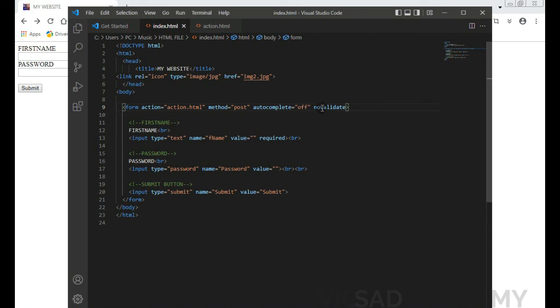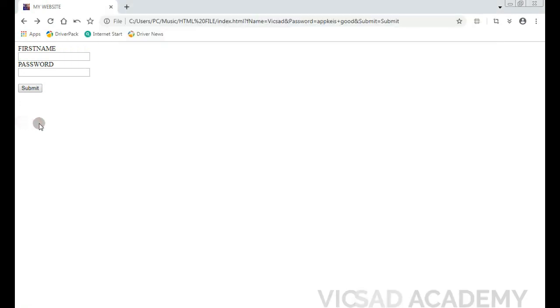So can you see the novalidate attribute at work? I don't know, I just make mistakes, so please pardon me. So can you see the novalidate attribute at work?